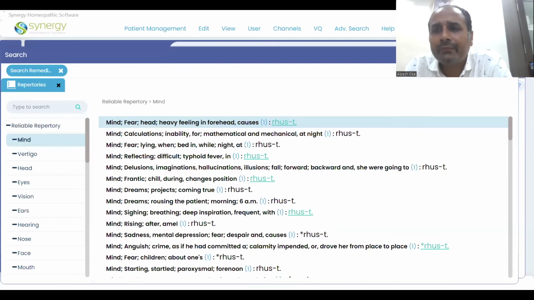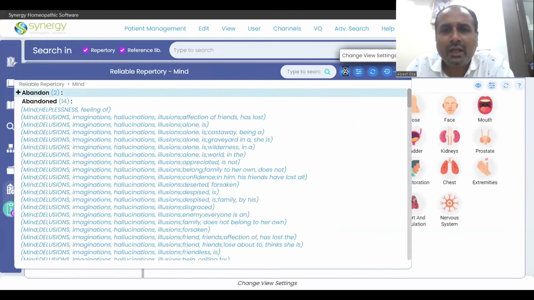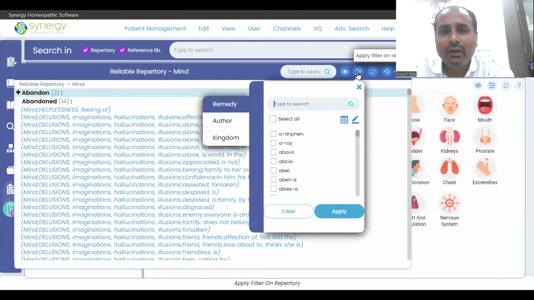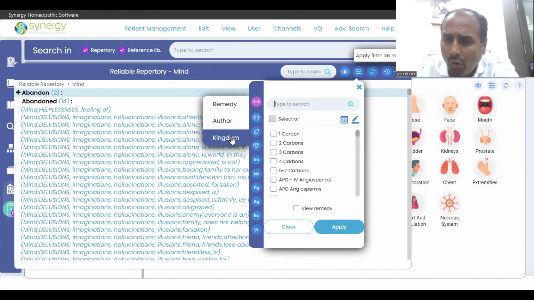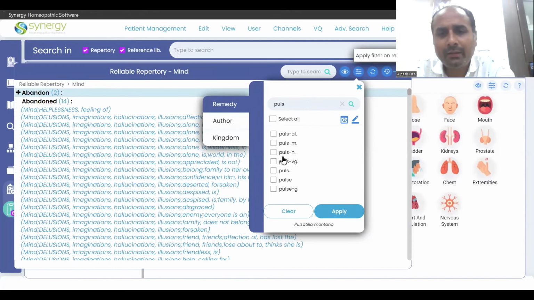So I'll close this window where it shows you single remedy rubrics, and I go to a particular chapter, which is, suppose, mind, and then you can see the view settings, and besides the view settings you can see the filter. Once I click on the filter, it shows me three options. One is to use the remedy or any specific author or any specific kingdom. So you can choose remedy and you can select pulsatilla, click on it or check mark it, click on apply.